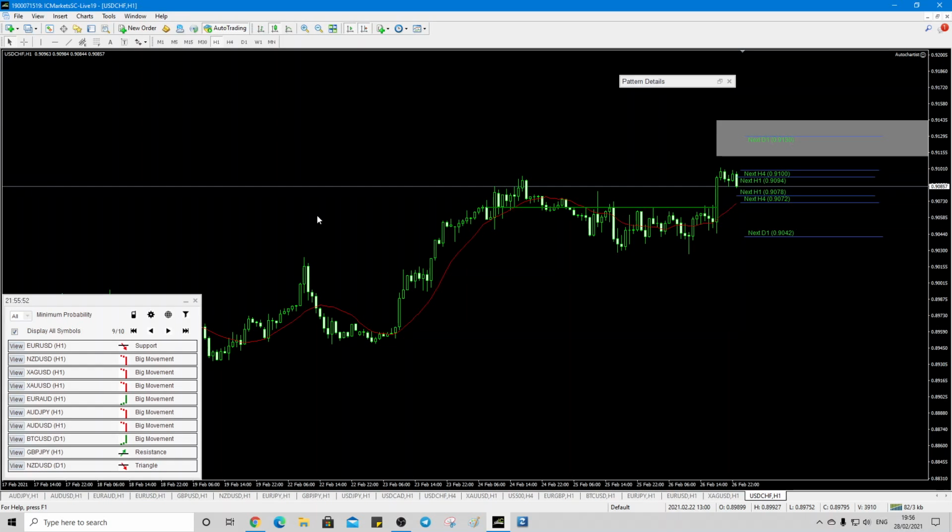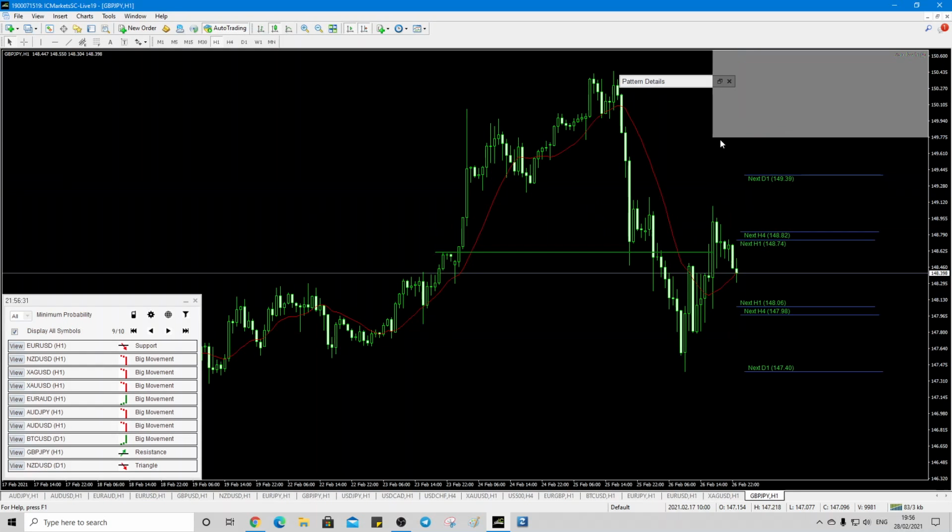There's your pound yen there. It's saying we could come up, which could be quite painful, because I know a lot of people are caught on this.